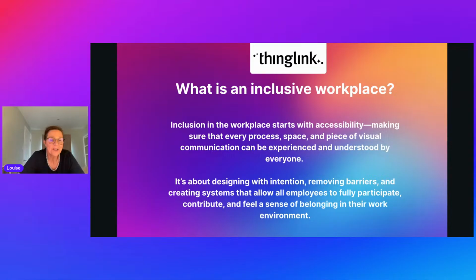Because as an employer, you don't know whether people have got accessibility requirements. People don't come with a statement. People don't even know themselves if they have accessibility requirements. And this is why it's so much better, so much more inclusive to think about accessibility for all. And within the context of this webinar, it's about designing with that intention and removing barriers and creating systems that allow employees to fully participate.